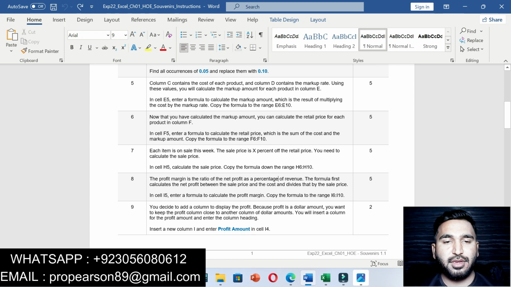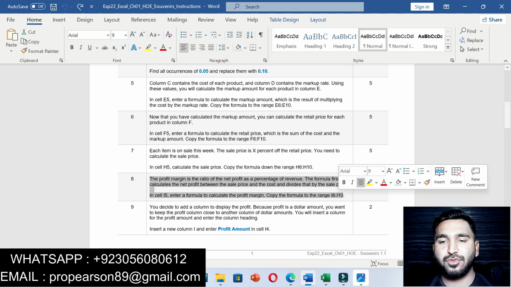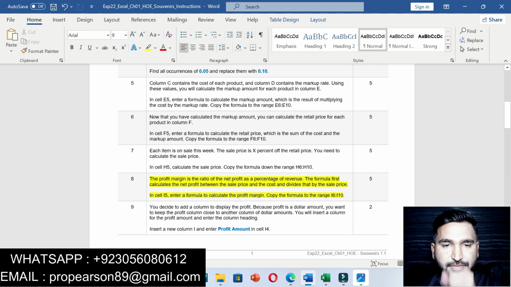Question number 8 is that. Now moving on to question number 8. The profit margin is the ratio of the net profit as a percentage of revenue. The formula first calculates the net profit, the difference between the sale price and the cost, and divides that by the sale price. In cell I5, enter a formula to calculate the profit margin. Copy the formula to the range I6 to I10. Basically, in this question, we will have to enter a formula in cell I5 to calculate the profit margin.